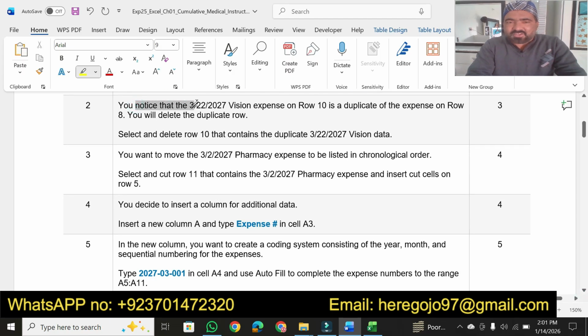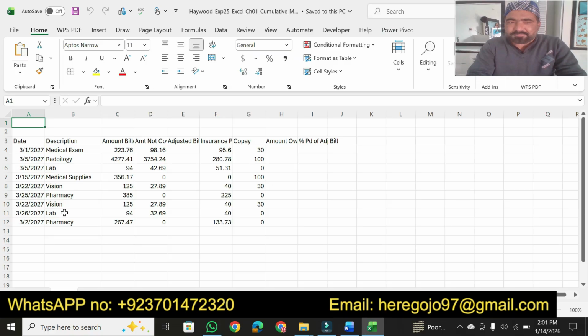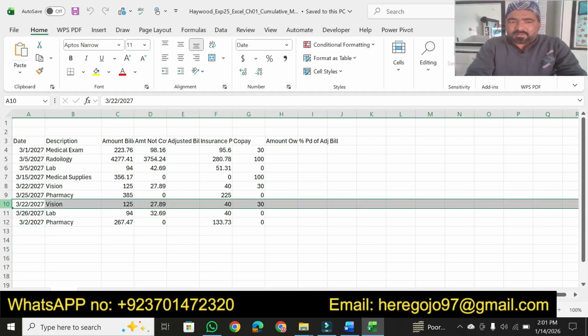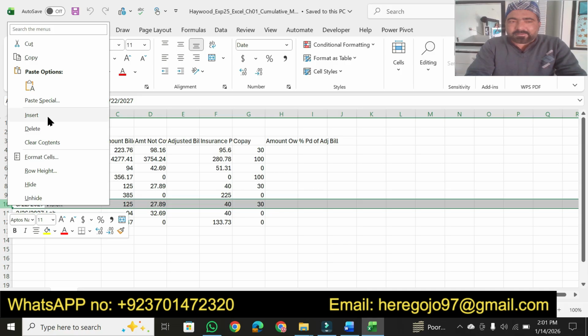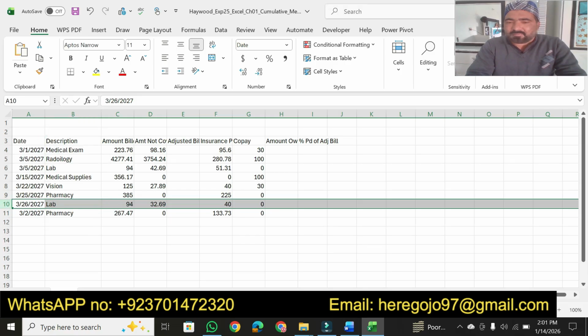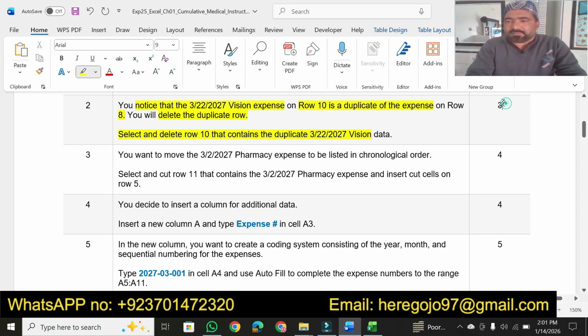You notice that the 3/20/2027 vision expenses on row 10 is a duplicate of the expenses on row 8. So you will delete the duplicate row. That was just simply the instruction about question number 2. Main part is to select and delete row 10 that contains the duplicate vision data. So we have to select row 10, this one, then right click and delete that row and earn 3 marks from there.